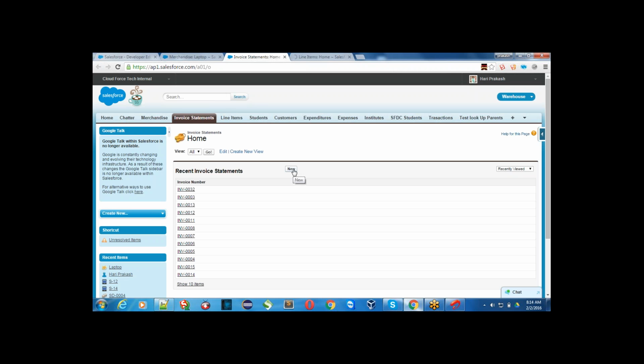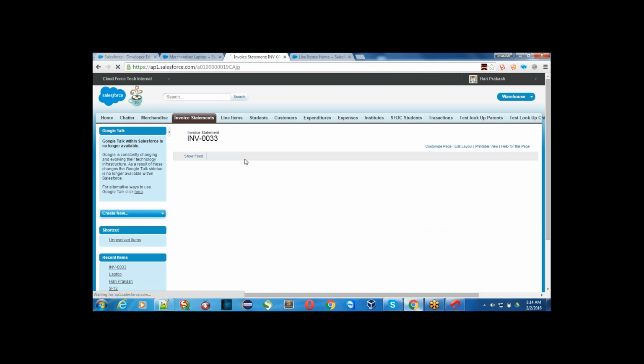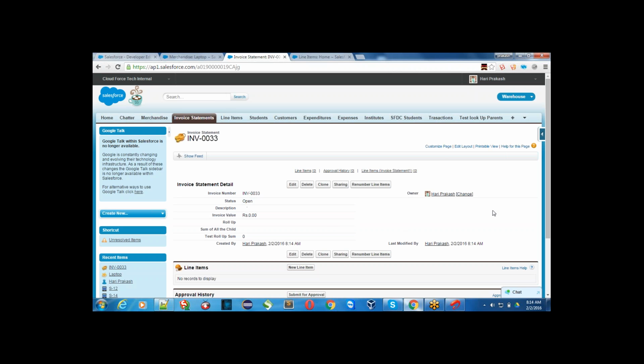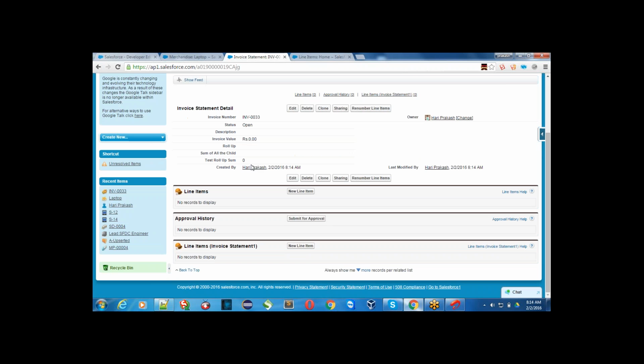So there is an invoice statement. For example, say XYZ company wants some laptops from the warehouse, so they will generate an invoice. They generate the invoice statement as open the first time. Invoice statement is another object with only two fields, status and description. Under this invoice statement there is a link to another object called line items. From these line items they can order each and every item.